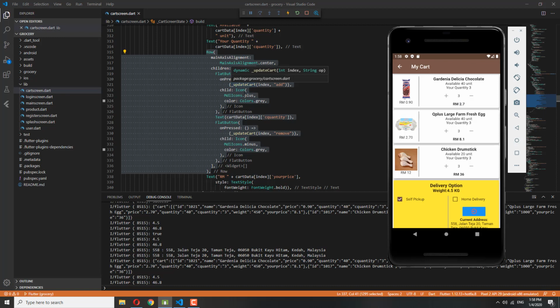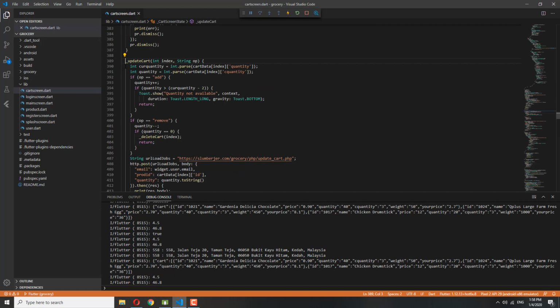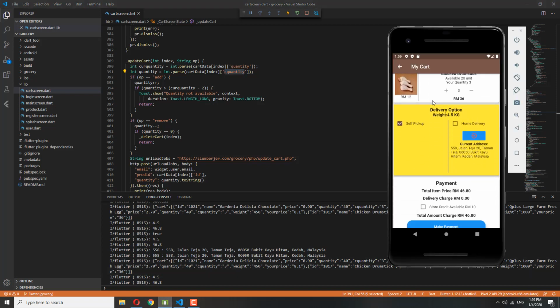And we have methods, the update cart method that performs the add and remove item from cart. So update cart here, whenever user clicks on either plus or remove, so we go to update. So this method update cart will require two parameters, index and the operation. So the index is basically where we can easily get the information from our cart data list. So get the current quantity and get the quantity. So the current quantity and the total quantity of the product, okay? Because that information is also needed to calculate.